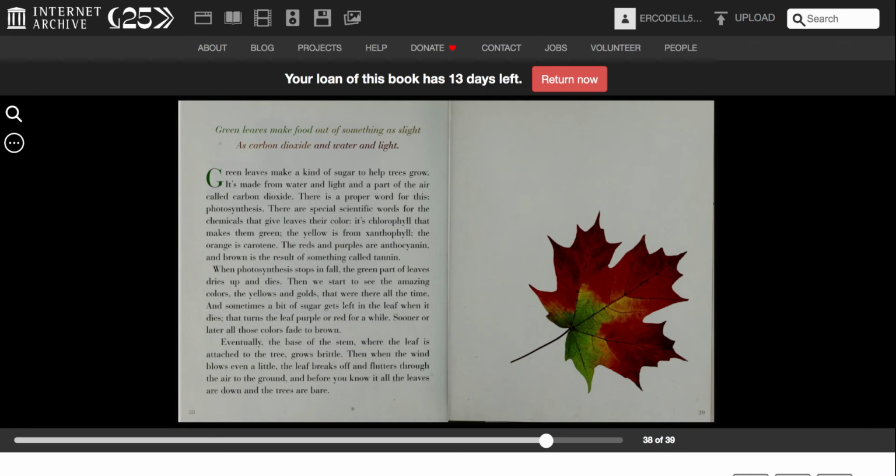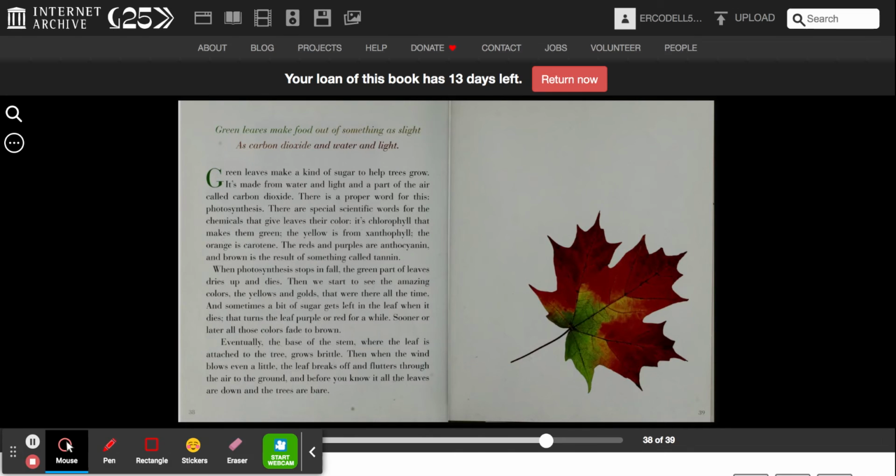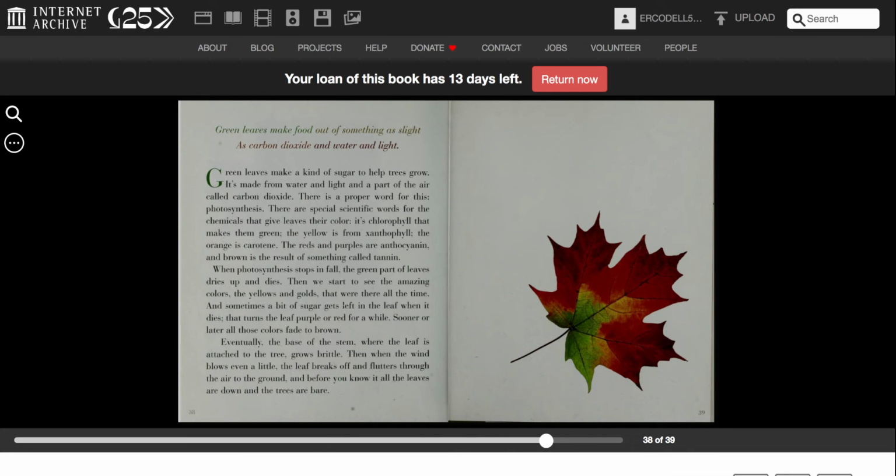There are special scientific words for the chemicals that give leaves their color. It's chlorophyll that makes them green. Let's say chlorophyll. Chlorophyll. The yellow is from xanthophyll. Can you say xanthophyll? The orange is carotene. Carotene. That's right. The reds and purples are anthocyanin. That's a big word, anthocyanin. And brown is the result of something called tannin.